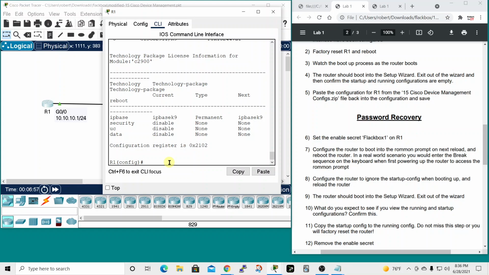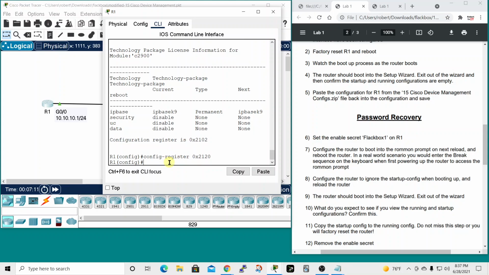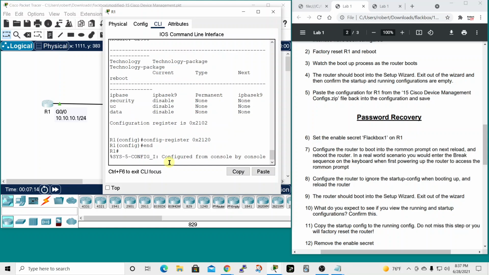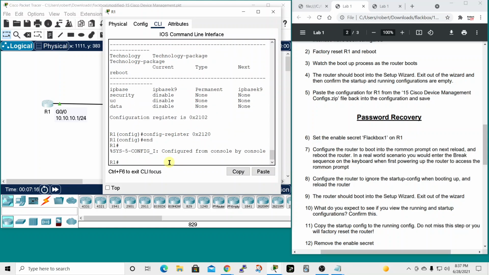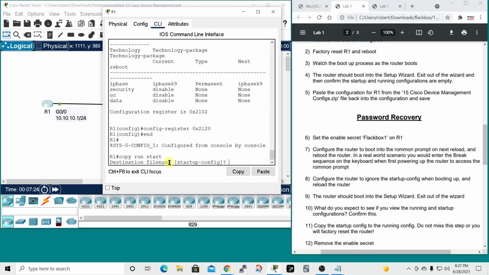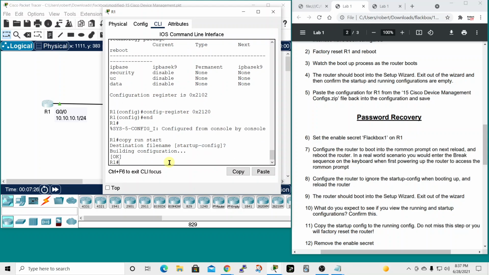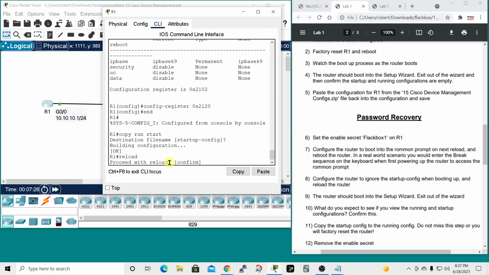To do that, we're in global configuration mode, so we just set config, I think it's config-register, and we're going to change that to 0x2120. Okay, that's done. Then we'll hit end, and then we're going to copy run start, copy running-config to startup-config. And yes, we want startup-config to be the file. Then we're going to reload. Let's see what happens here. Please proceed with reload. Hit confirm.